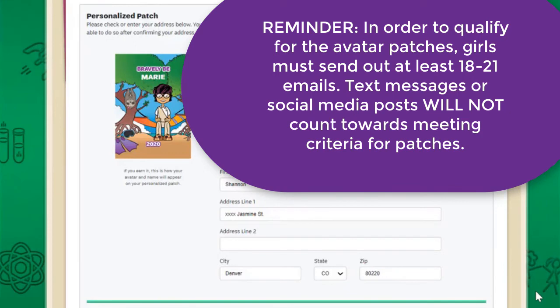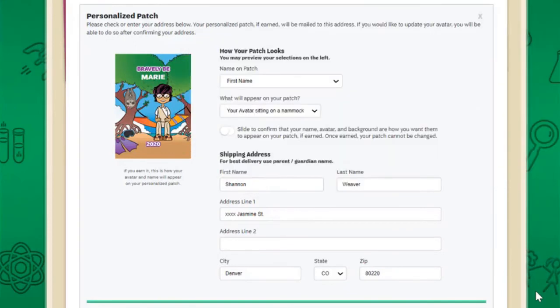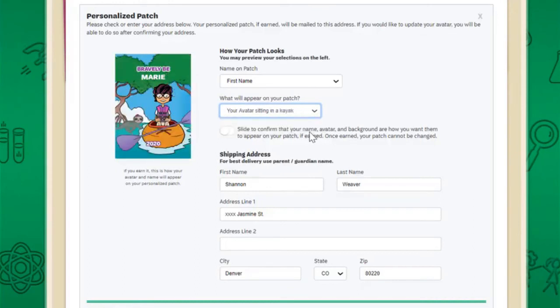Once you've reached this congratulations page, you and your Girl Scout are just about ready to launch her site. But first you need to add your shipping address information or make sure that it's correct. You can also go here and change the background of the avatar to whichever option your Girl Scout prefers. If your Girl Scout goes by a nickname, she can also change that here. She would have had to add her nickname when she first created the avatar.